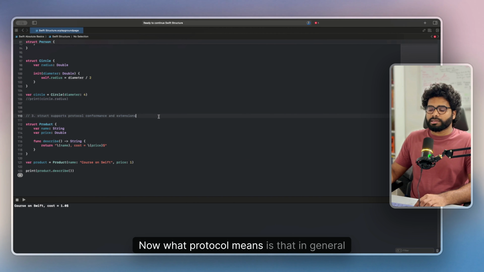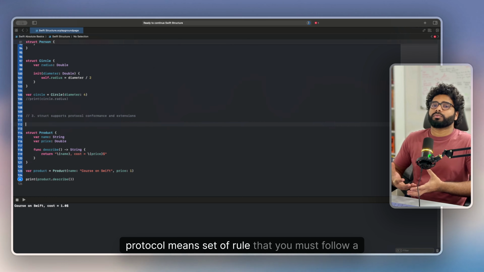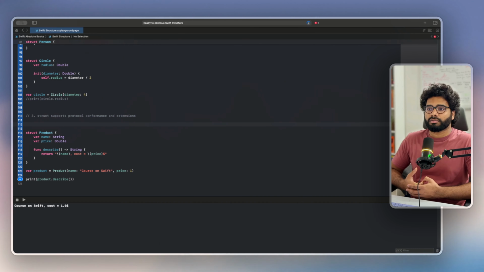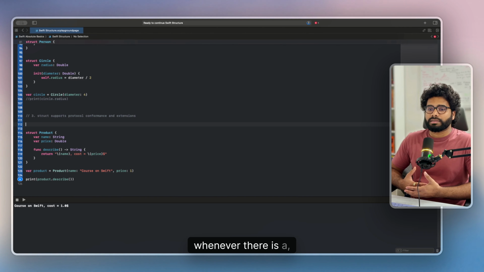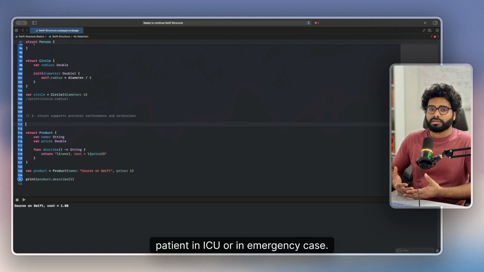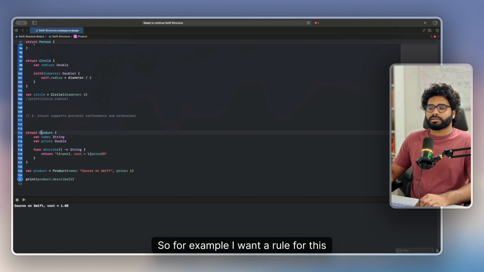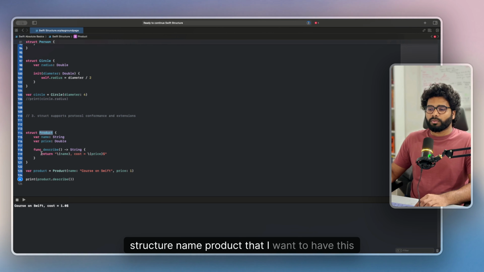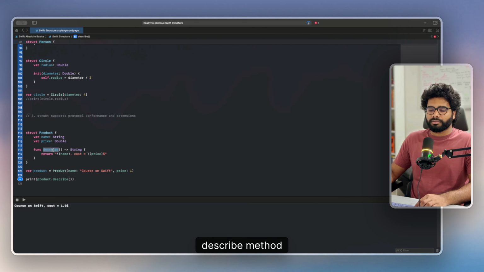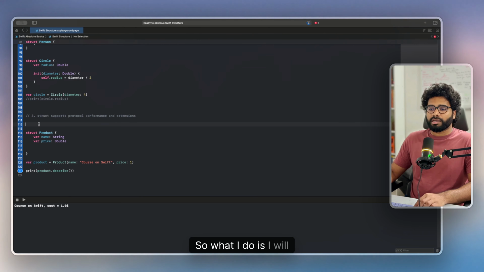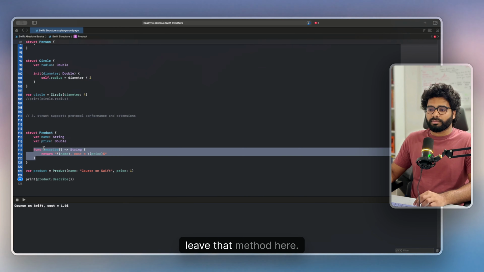Now, what protocol means is that in general, protocol means set of rule that you must follow. A protocol that we follow in healthcare industry, every doctor follows a protocol whenever there is a patient in ICU or in emergency case. So protocol really means a set of rules. So for example, I want a rule for this structure named product that I want to have this describe method, and it should be a rule. Suppose if I delete it, it should give some sort of error at compile time right here. So what I do is I will leave that method here first.